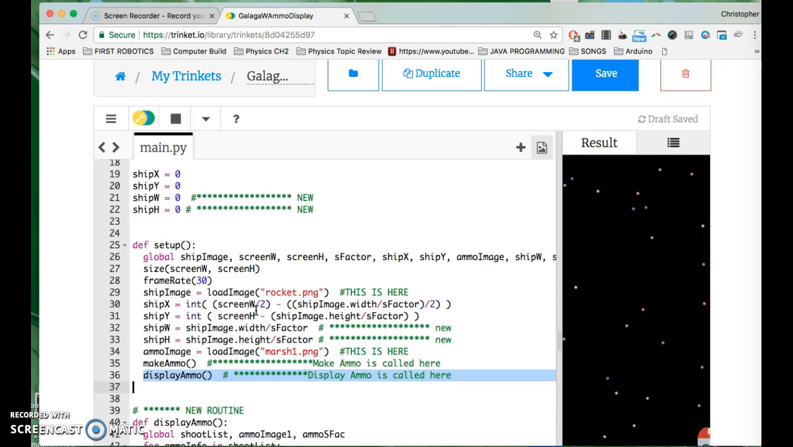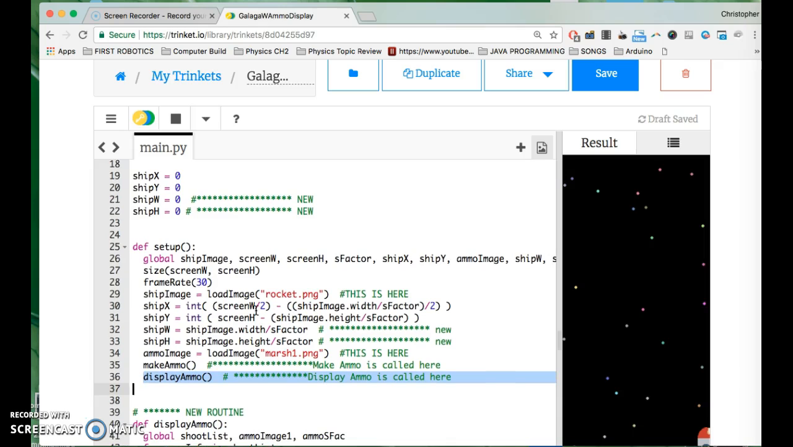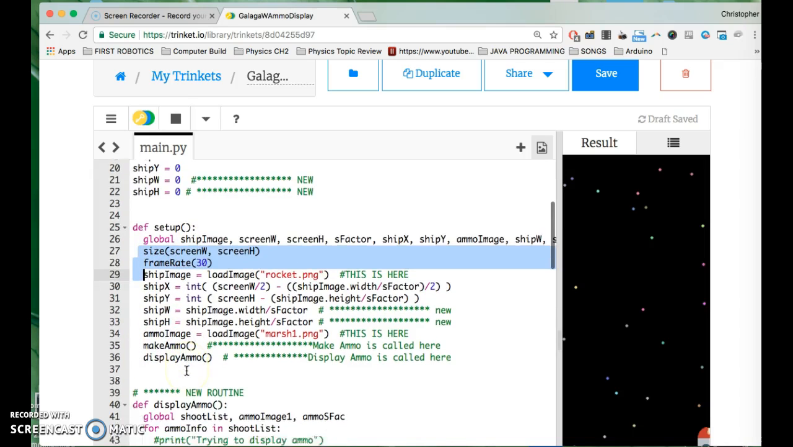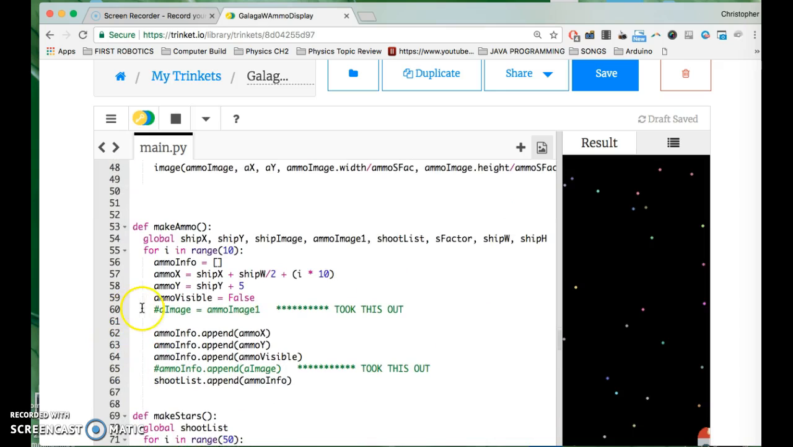And then to handle that, let's look at make ammo for a second. So what it does is it runs here. Just make sure that you're opening your ship image, and that you're doing this in setup. Okay, and then let's go to make ammo for a second. What I did in make ammo is I stopped the ammo image stuff too, because we don't need it. We just need one picture, and we know what the picture is. As long as it's opened up in setup, it helped me get rid of an error. So I turned off the two things that dealt with ammo image, and the ammo info is just going to be the location of where the ship is.